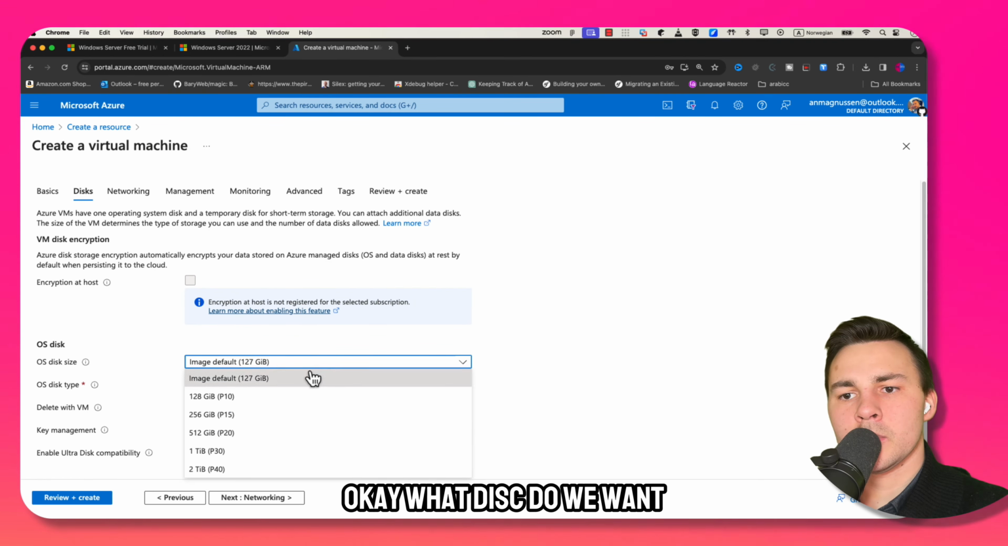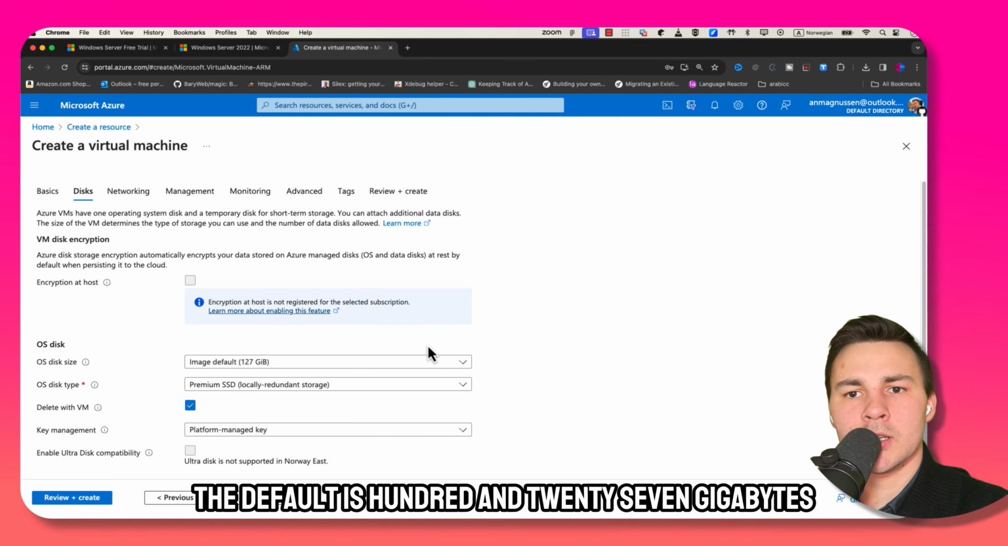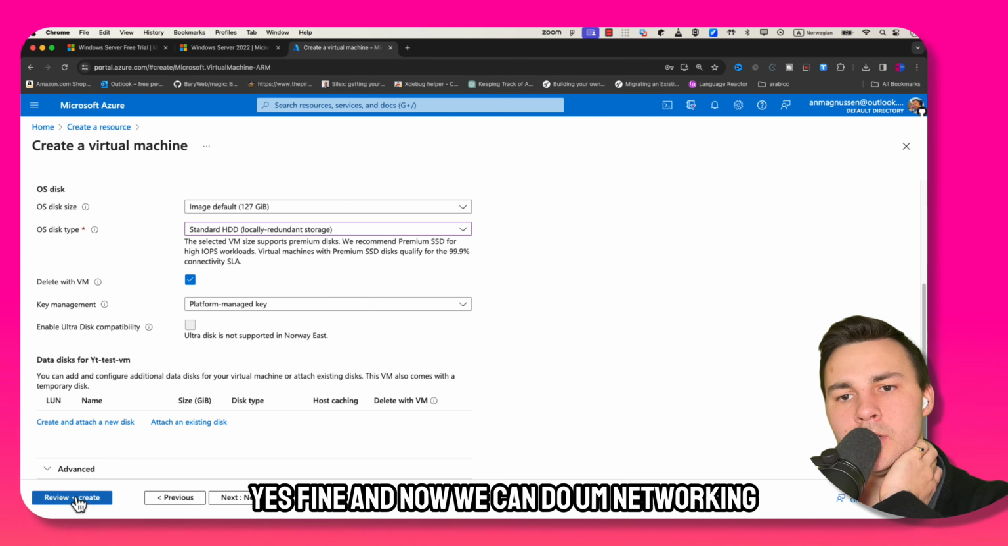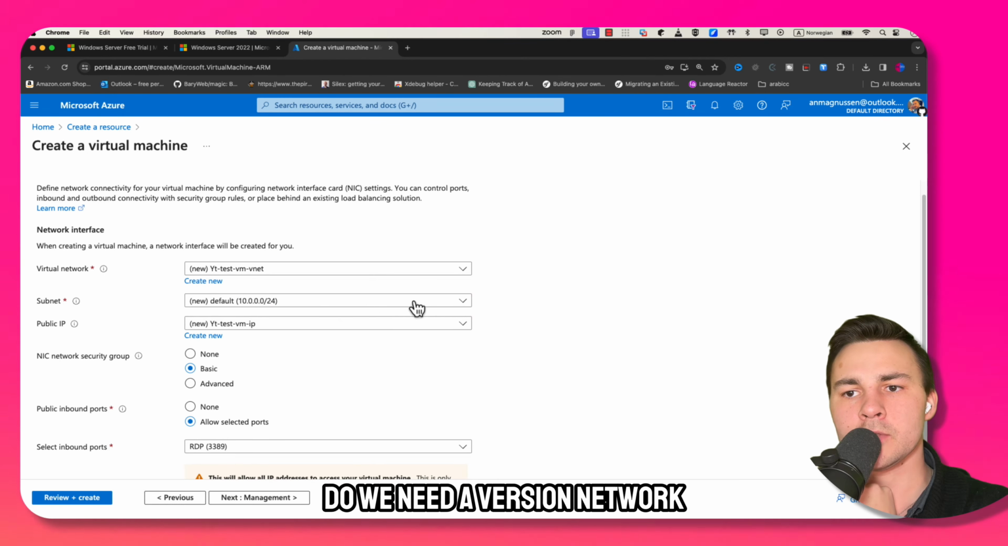Okay, what disk do we want? The default is 127 gigabytes. Delete with the VM, yes, fine. And now we can do networking. Do we need a virtual network?